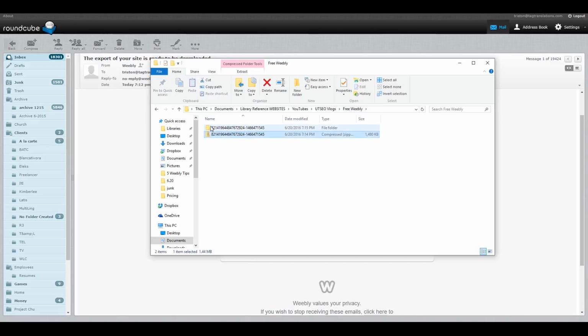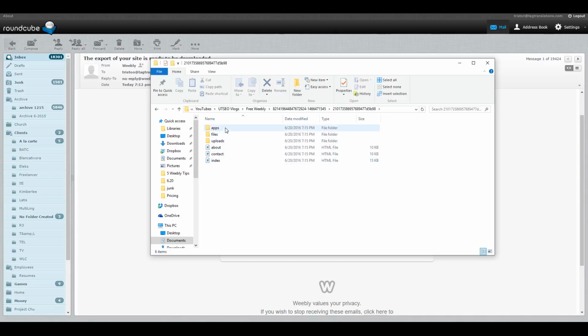It'll give you the zip, so unzip the file. You can use either the computer's built-in unzipper, or you can download a program called 7-Zip, which is also free and pretty handy. And then this is your website. This is the whole thing, which is pretty cool.